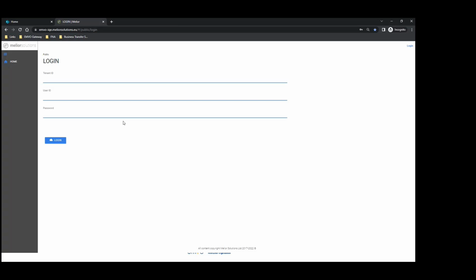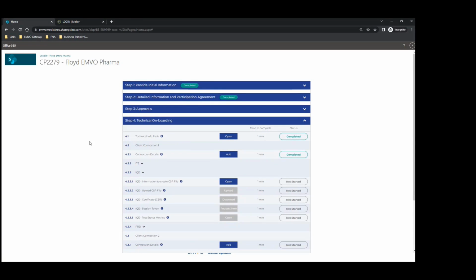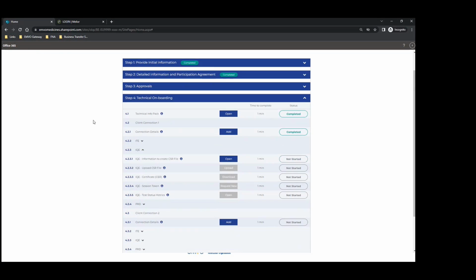And let's start. The theme of this recording is how to use the EMVO gateway. Now, let's start with the basics. Before even entering the functionalities of the EMVO gateway, you have to be an OBP to be able to use the EMVO gateway. So for the purposes of this recording, we've created an organization called Floyd EMVO Pharma.